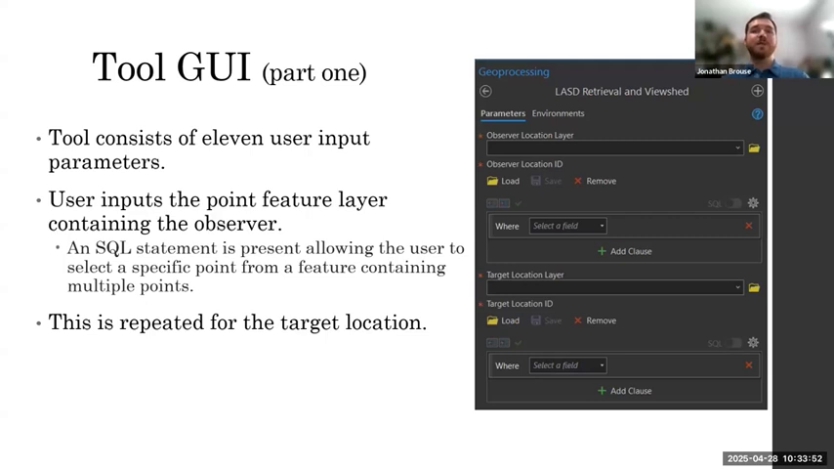The first 4 parameters ask for information about the observer and target locations. You specify the point feature classes that contain the observer or target, and then you use the paired SQL statements to select the specific record out of a feature containing numerous records. The SQL statements were a necessary addition because, as I mentioned earlier, StarNet's GIS layer contains over 150 sites, so this was an easy way to pick out the exact location we were trying to analyze.